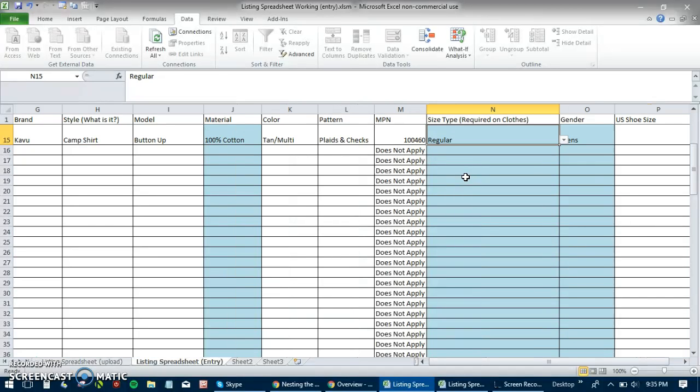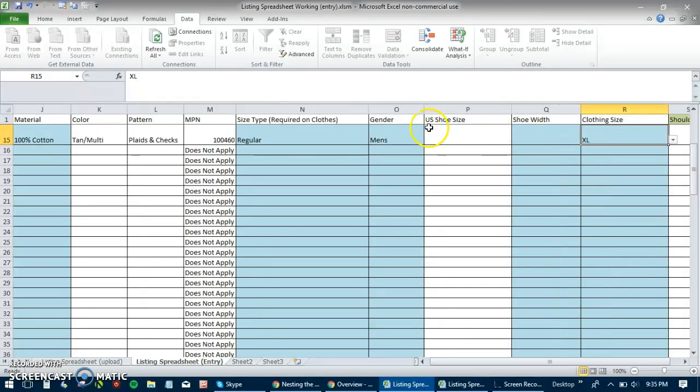The size type, regular, is required on clothes. You've got things like regular, junior, petite, plus, classic, big and tall, that sort of thing. Then we've got the gender, men's or women's. And then you'll see that I'm listing a shirt, so it skipped the shoe size and shoe width. But basically, you'd put your shoe size in here, and then your shoe widths are here, which won't let me click on it because I'm doing a shirt. But there's a drop down there for all the different widths for shoes. And then clothing size, there's a drop down for that.